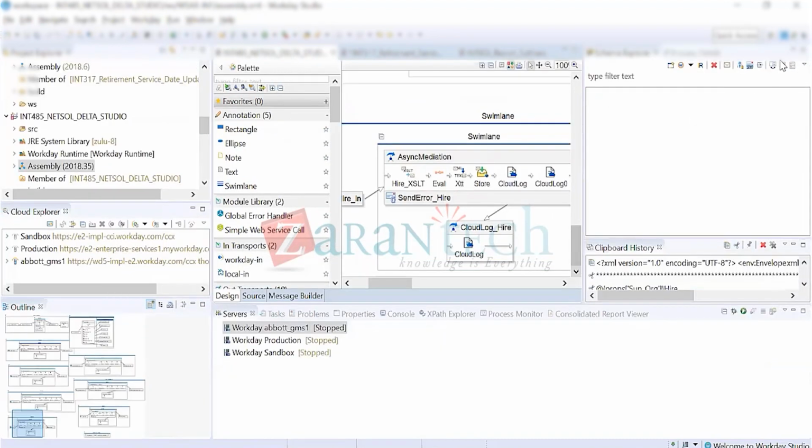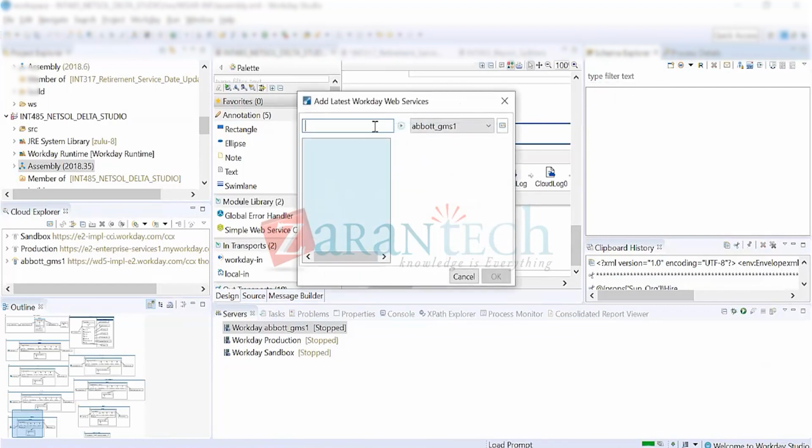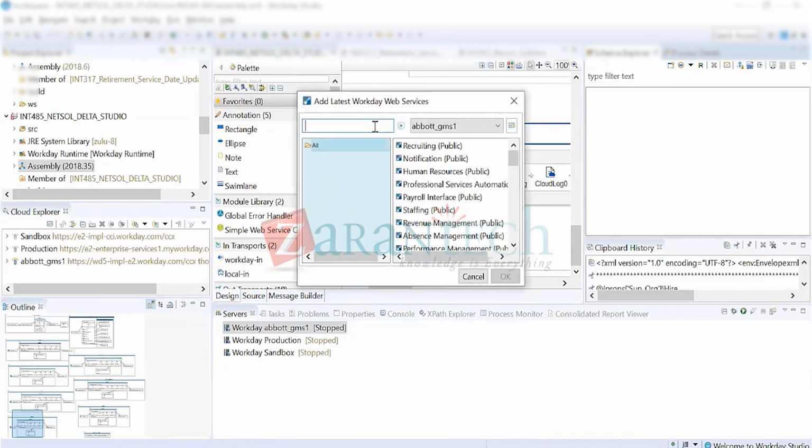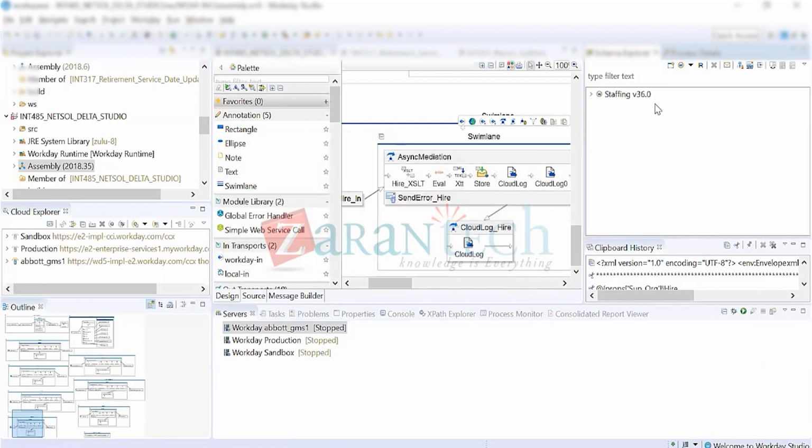If you go here, the Schema Explorer comes up. When this comes up, go here and add the latest web service operation WSDL. It will ask for a connection between tenant and Studio. Search your web service, Staffing. My web service is Staffing. You know how to establish a connection between Studio and tenant. Yeah, I know that. So we got this. Under this, what is our operation?